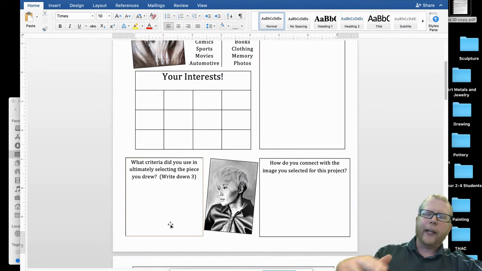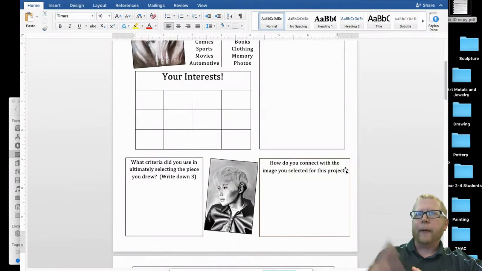Well, this one's more complicated. I felt like I could challenge myself. This one, I just like the position of the head better on the deer. So why is it that you select that piece? And how do you connect with the images that you selected for this project? For example, again, my son and I play Pokemon. The reason I'm connected to Pokemon is because I love my son, and it's something that we do together. So that's my connection.